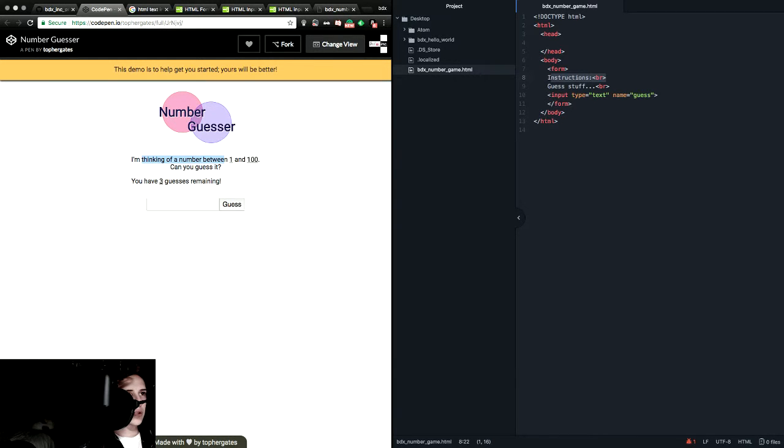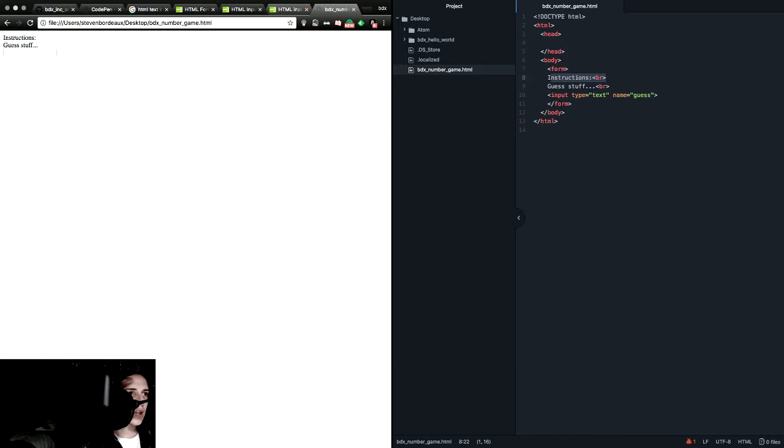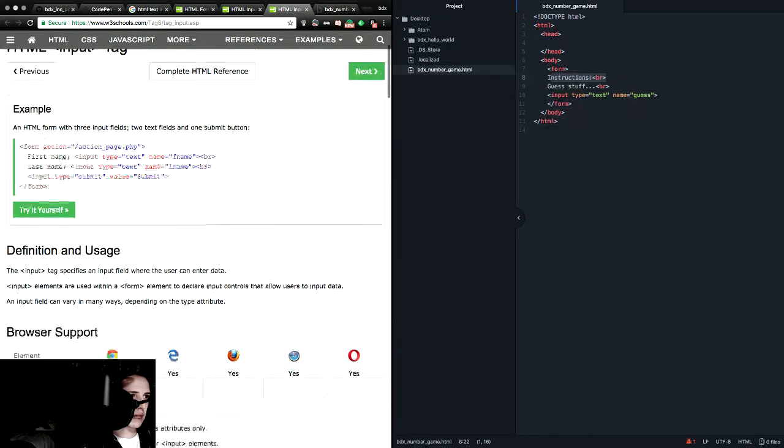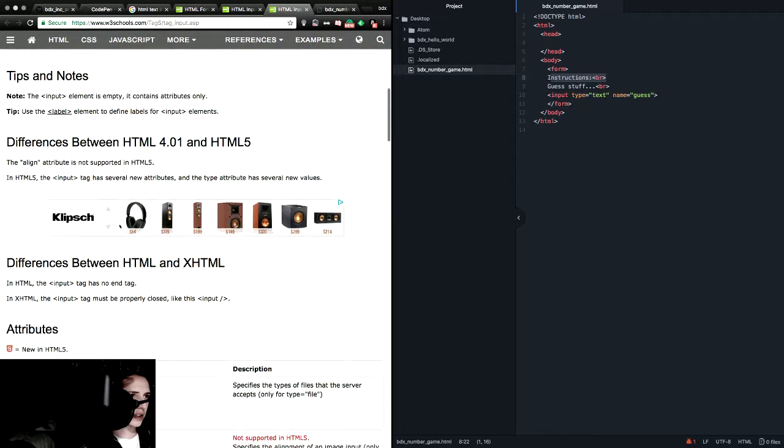Think of a number between 1 and blankety blank. Can you guess it? You have 3 guesses remaining. We should do a smattering of those. Now, you've got a button adjacent to your field. I was thinking of having it below, but I guess having them nestled together like that could be fun. Let's go back to our submit button thing that we needed to do.